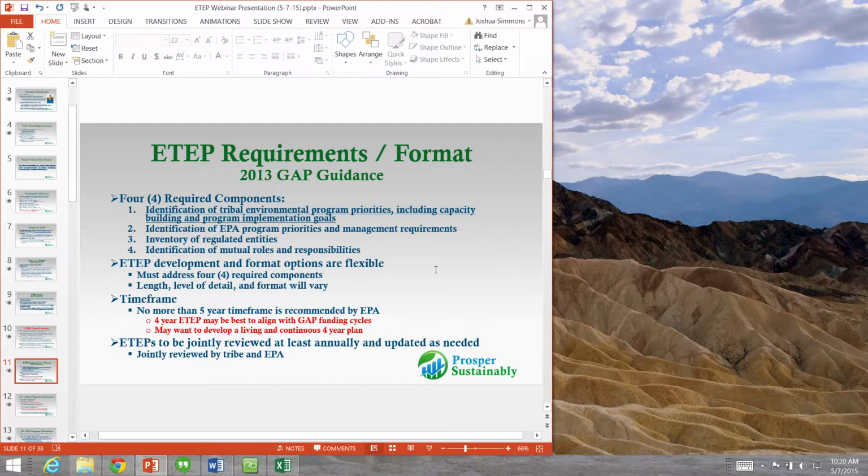I underline this because this is where the bulk of your work is going to go. This is where most of the elements of the ETEP come into play, and it's really what guides you. The rest of them are either not as in-depth or involve the EPA, and actually may require the EPA's lead. The next one is identification of EPA program priorities and management requirements. This is ultimately what the EPA is deciding or trying to understand, what they're trying to accomplish. So the tribes have their program priorities and requirements, and the EPA has their own. Hopefully those are in alignment as much as possible.